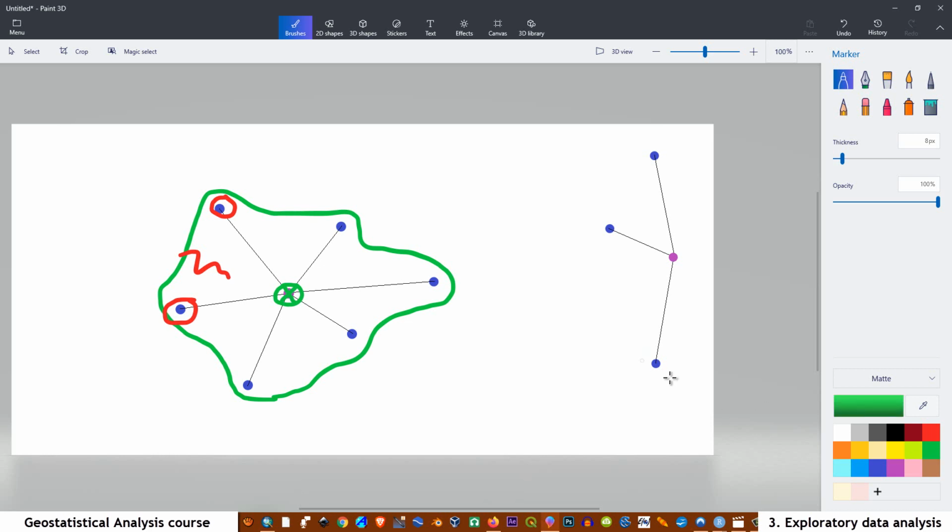Also, the values over here have to be pretty similar between them, and not only between them. Even area A and area B need to have similar values.